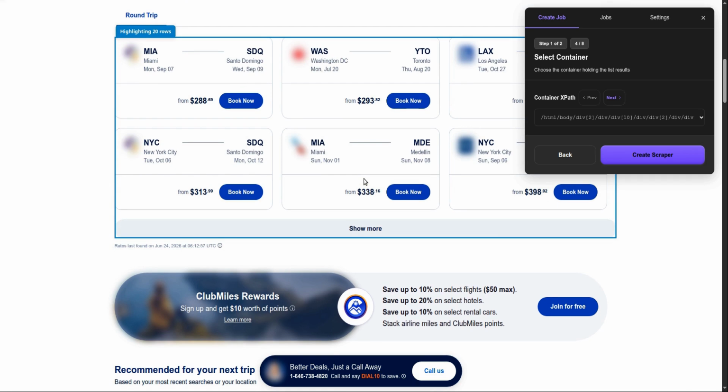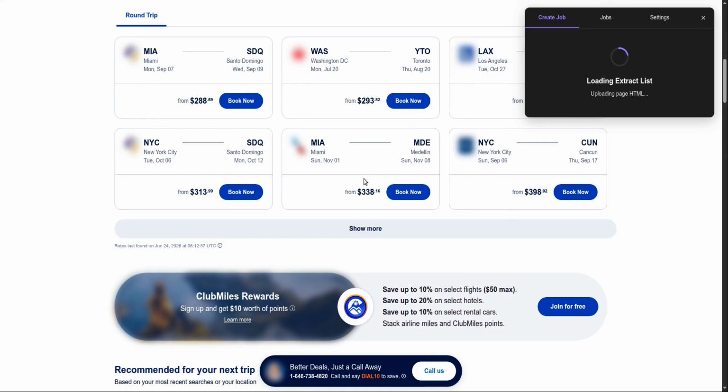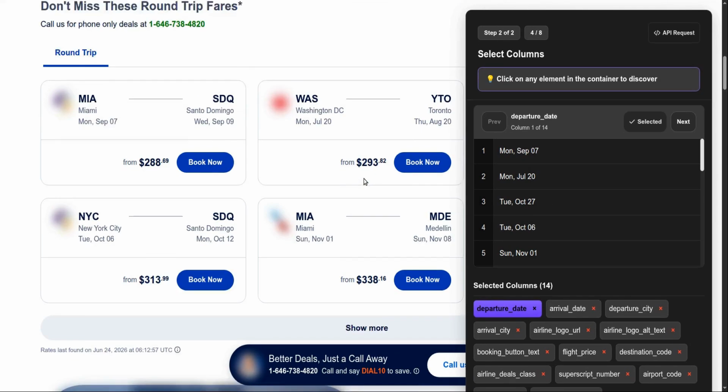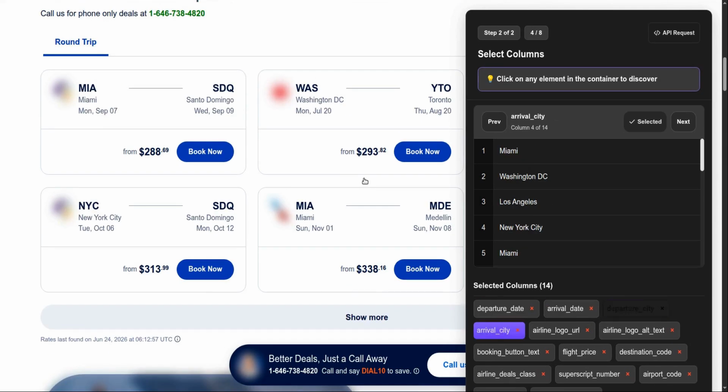Minexa has highlighted the data section automatically. If this block looks correct, just click Create Scraper and it will detect all flight route data points in minutes. All data points such as routes, prices, dates, and airlines are mapped accurately. Select the columns you need to keep extraction consistent and precise every time.